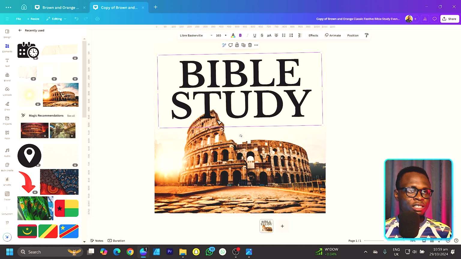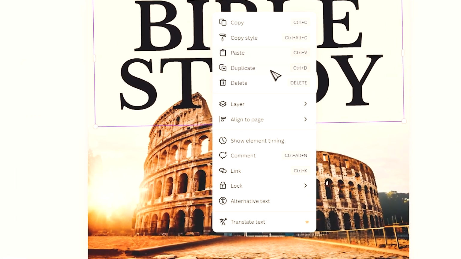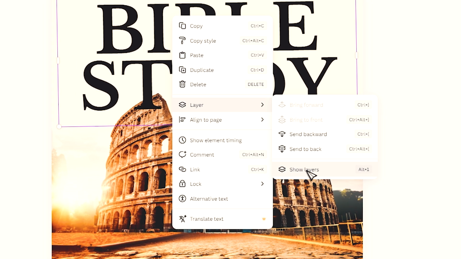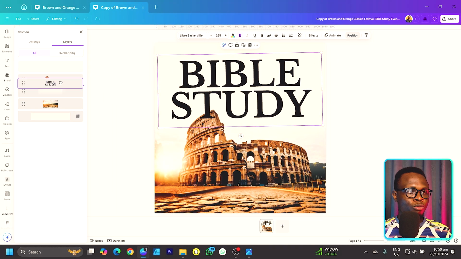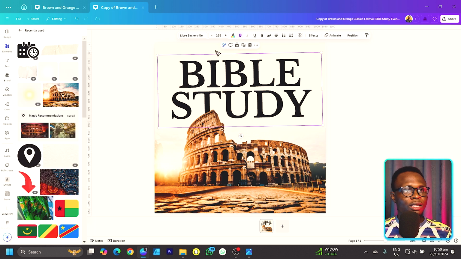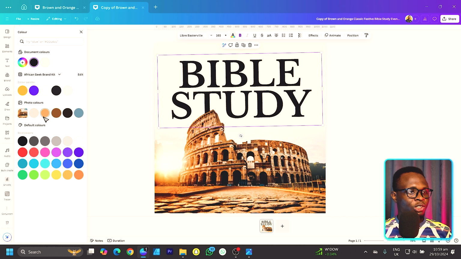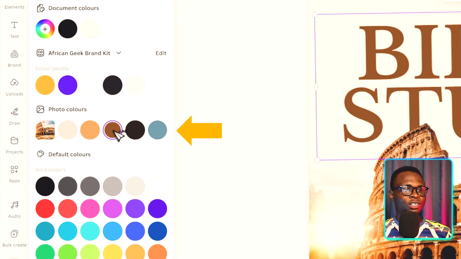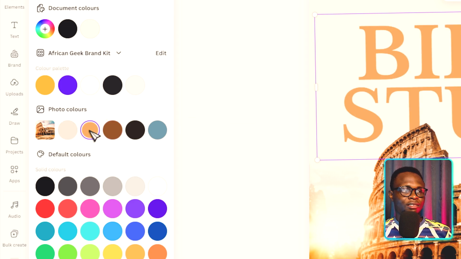Okay, so we can see we have this on top, but I want to add some depth. So right click, come to layer, come to show layers. Then I'll just move the text behind the Colosseum. Now we want to change the color of the text, so come to color, and we'll just choose. Canva has been able to generate some colors for us, so you can choose any of the brown colors that works well with you, or you can just choose any nice color.